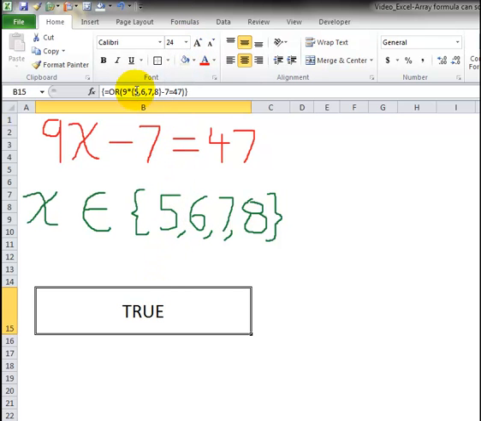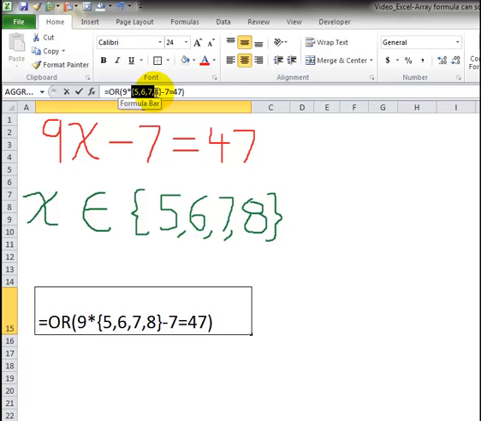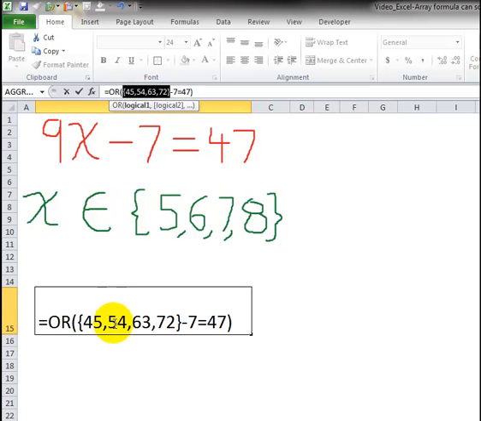So when we look at the formula bar here, basically what it's doing is, when you have these numbers hard-coded within the brackets, it's doing the multiplication of all of these, 9 times 5, 9 times 6, 9 times 7, 9 times 8. So I'll show you. I'll highlight this portion. I'll press the F9 key on the keyboard, and here we see 45, 54, 63, 72.